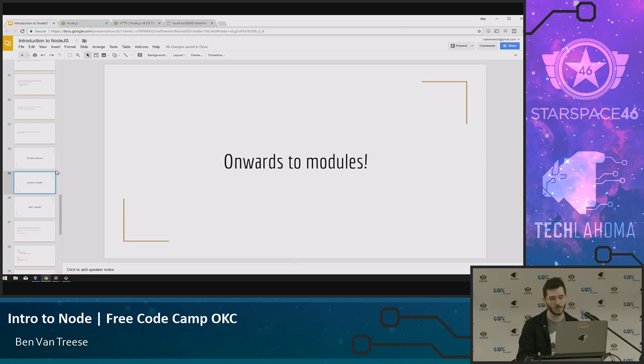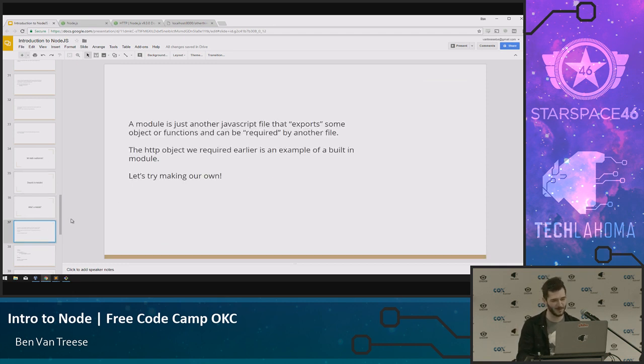So let's go onwards to using modules and making modules. So what is a module? A module is a JavaScript file. Everything's JavaScript files. Node servers, they're JavaScript files. Modules, they're JavaScript files. Everything's a JavaScript file.